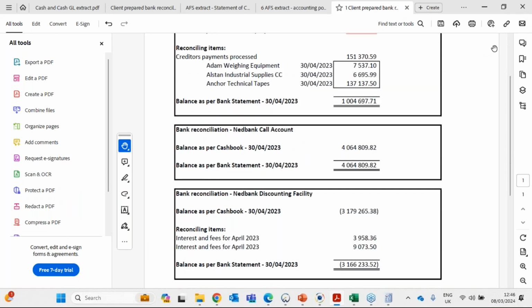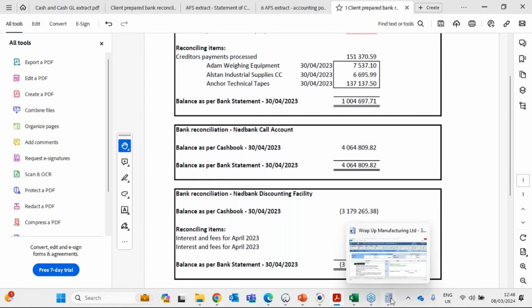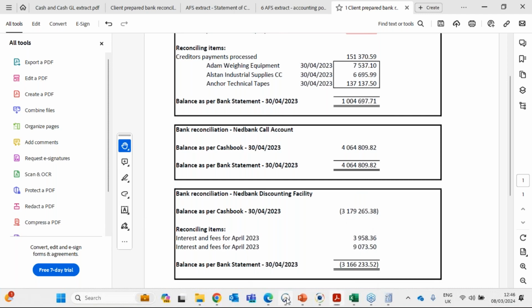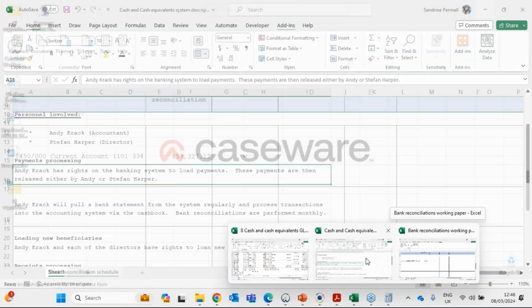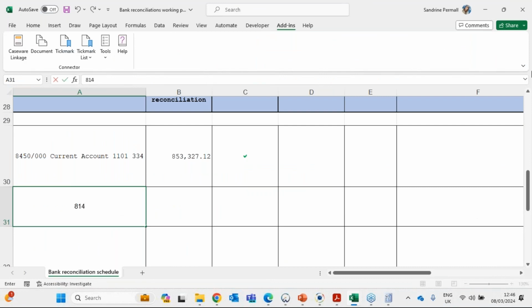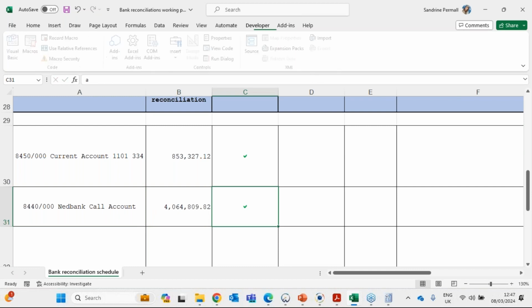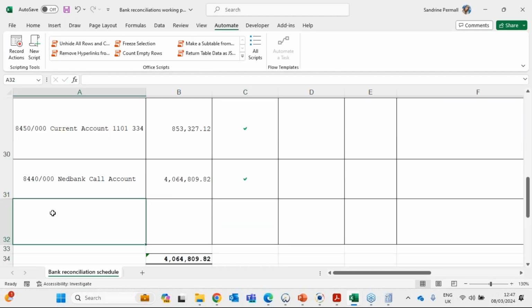Net bank call account, 4,064,000. Quickly checking out, 4,064,809.82. That is 100%. That works better if you have two screens. So I'm going to add the account number. Net bank call account, 4,064,809.82. We agree, we've seen together that the balance is agreeing to the lead sheet.